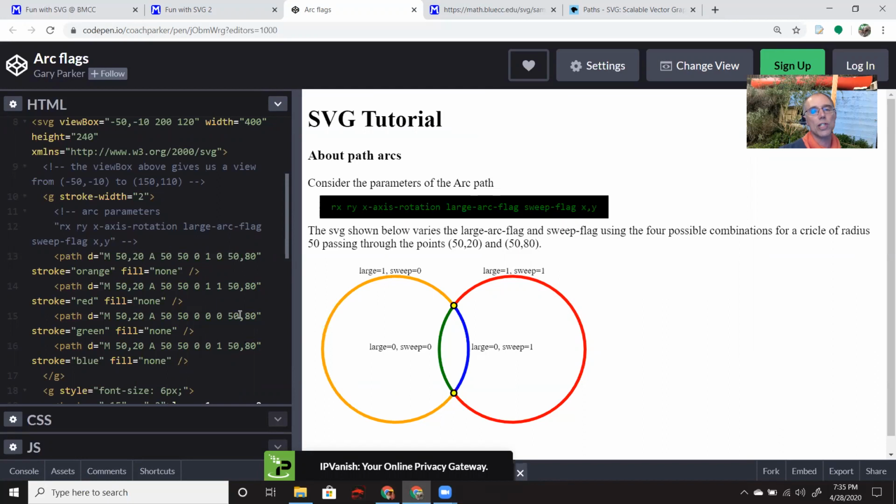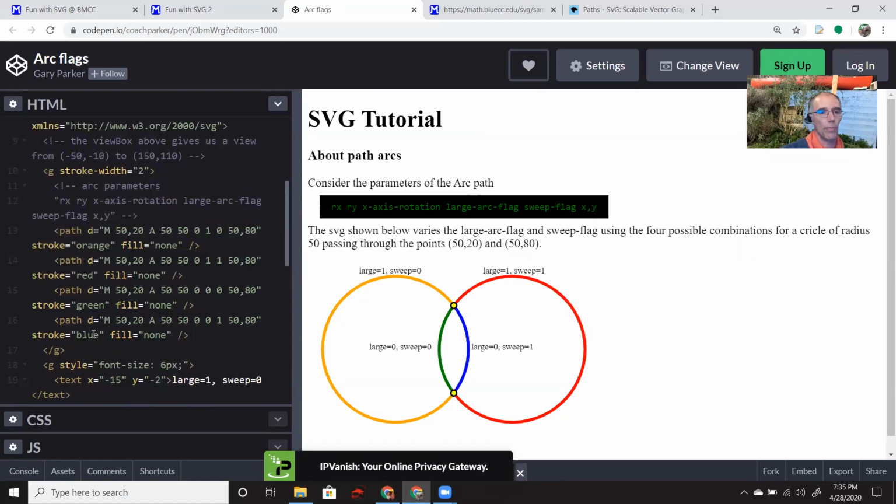And because SVG is stacked, the orange one is underneath the red one, which is underneath the green one, which is underneath the blue one. So if I were to mess with the orange one by changing one of the flags, it would sit underneath one of the others and we won't see anything. So I'm going to tweak the blue one.